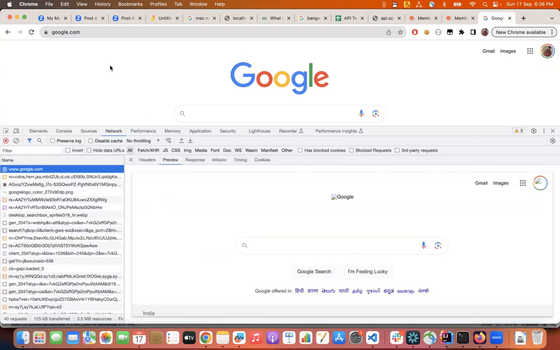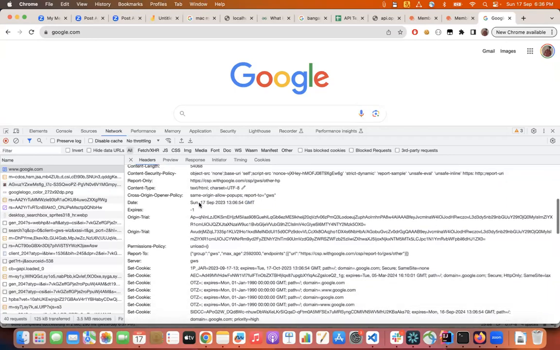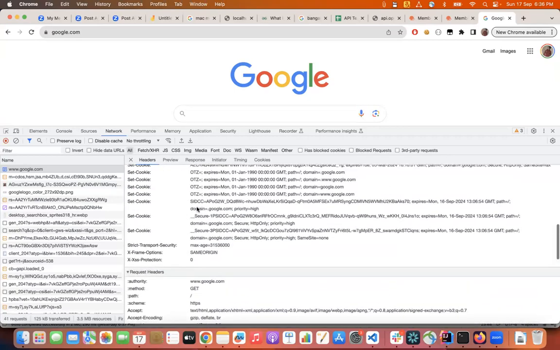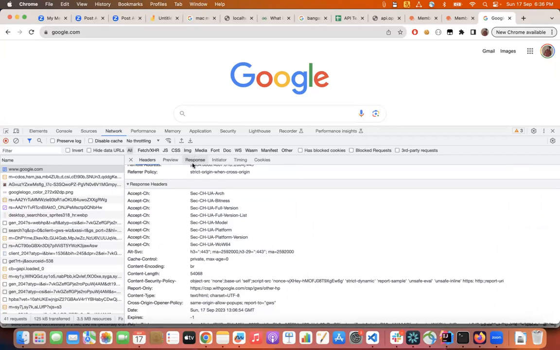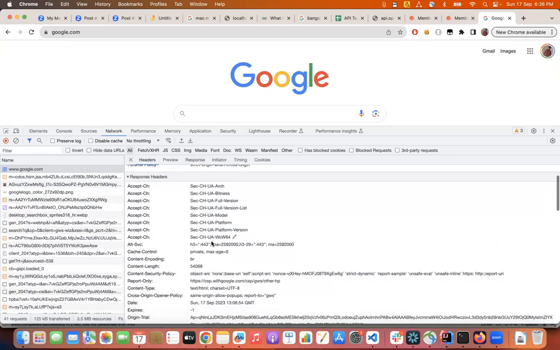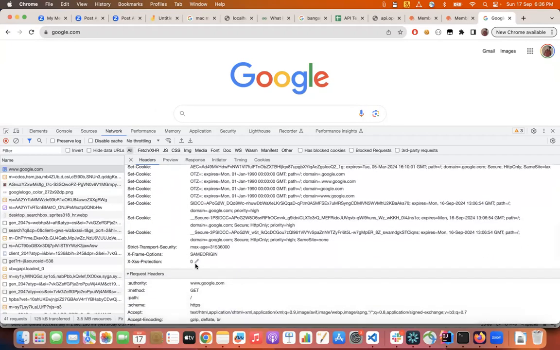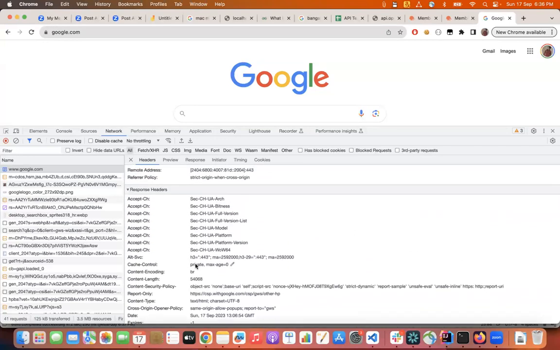When I hit google.com, the first call that goes is google.com itself. It's a GET API and the status is 200. These are the request headers and the response headers. If you see the content, can anyone say what type of response we received here? Is this JSON content, or what type of content is this?